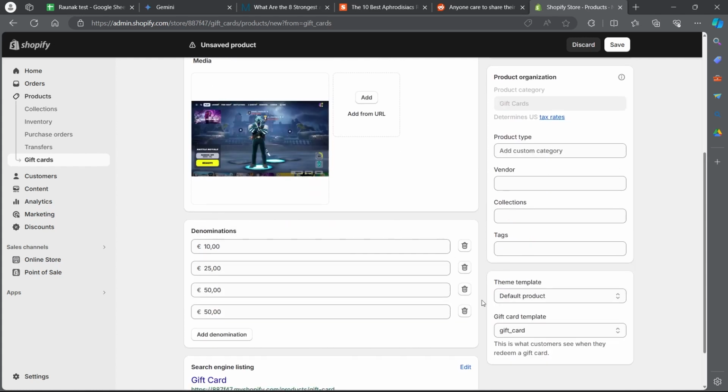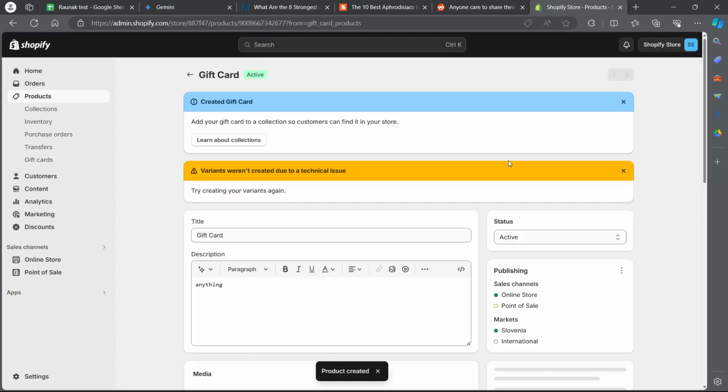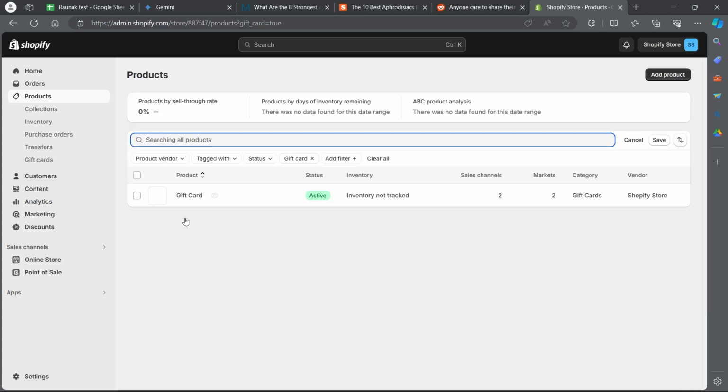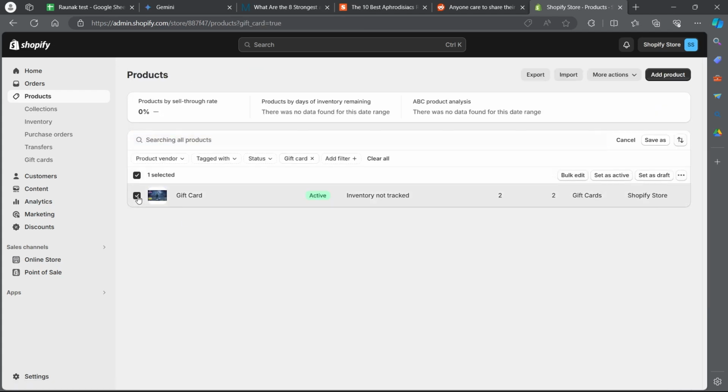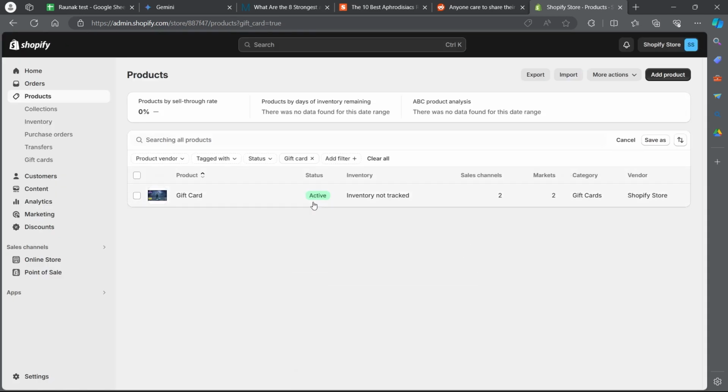So after filling out all these informations, click on save gift card product at the bottom right corner and you'll be prompted back to your gift card page. Now you'll go back and here is our gift card. Now what we'll do is click on this checkbox, click on set as active. Now setting this product as active will make them available to their selected sales channels and applications. So click on set as active and now we can see that we just created this gift card for our Shopify store.